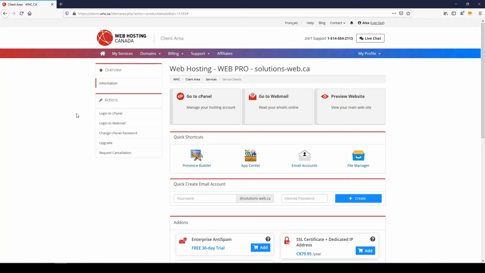Now, before you can use an add-on domain, you'll need to register its associated domain name or point it to your hosting service by updating its name servers. You can easily register a new domain name or transfer an existing domain name through the Web Hosting Canada website's Domains section. Now, let me show you how easy it is to create an add-on domain. First, log into cPanel.